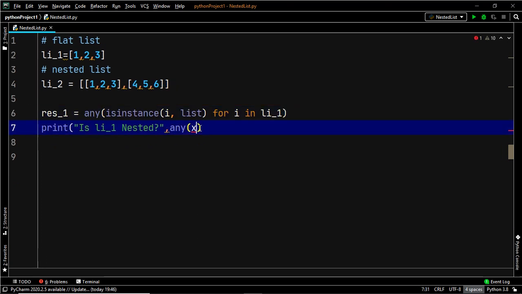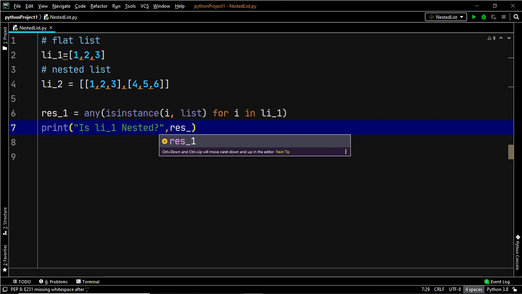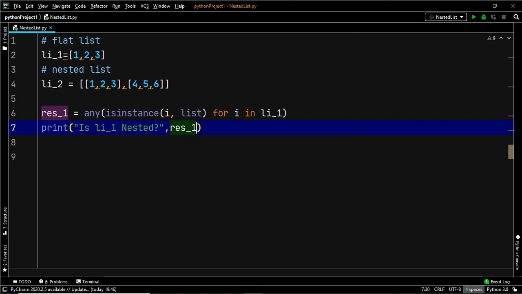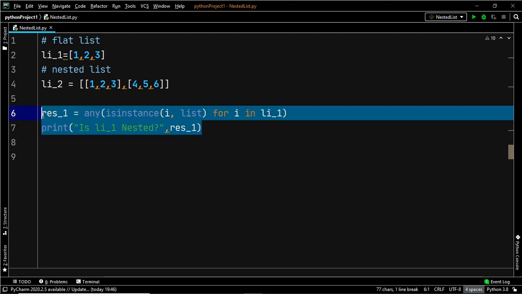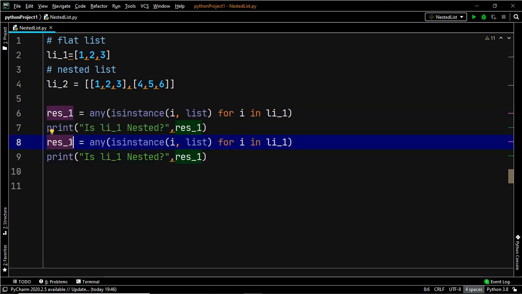All we need to do is use the print statement, and then the output is already stored within our res_1 variable. Now let's go ahead and follow the same procedure for our list li_2, which is indeed a nested list. So in this case, I'm going to store the result within a variable res_2. And now I'll check the values for this list, which is li_2.